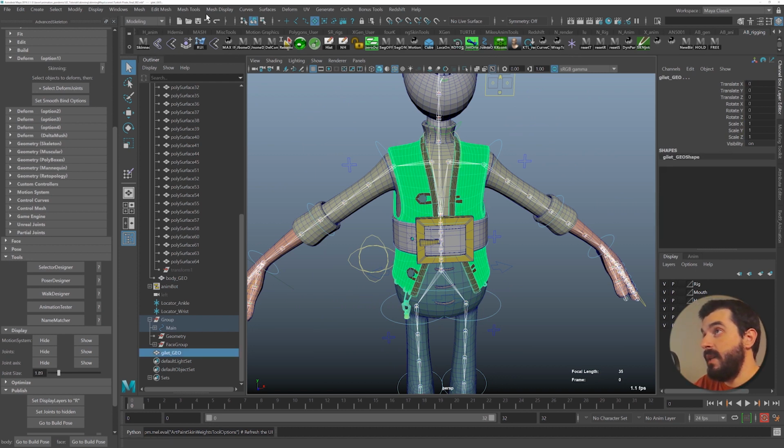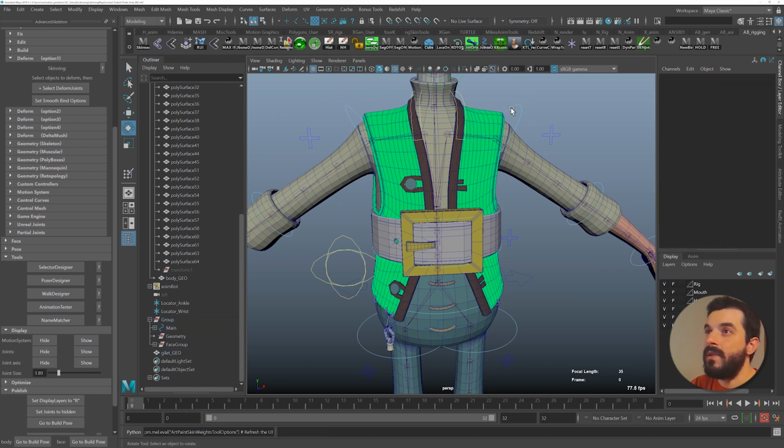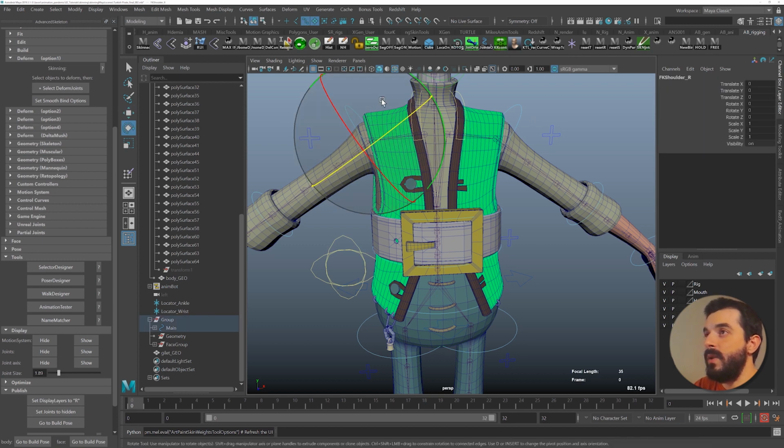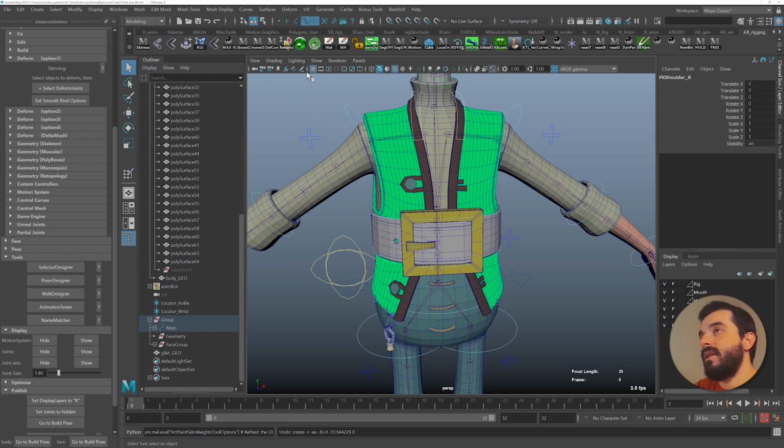I'm going to select the gilet and I'm going to skin it to the same joints. So now the same joints that are moving around the rig should be moving around the gilet as well, except they won't have the same deformation, you see, not at all. But that's not a problem for us because we have some aces up our sleeves.